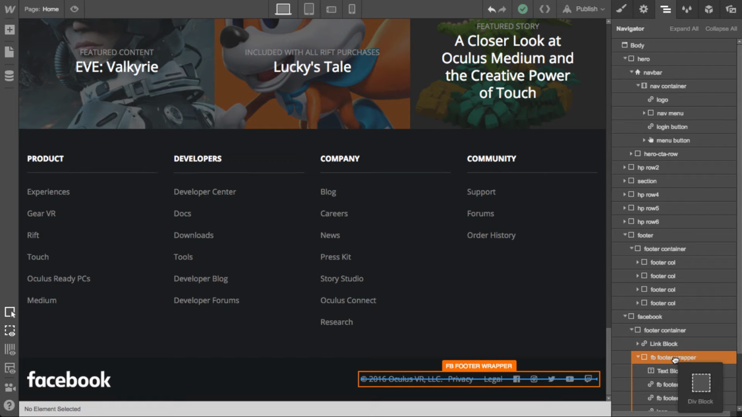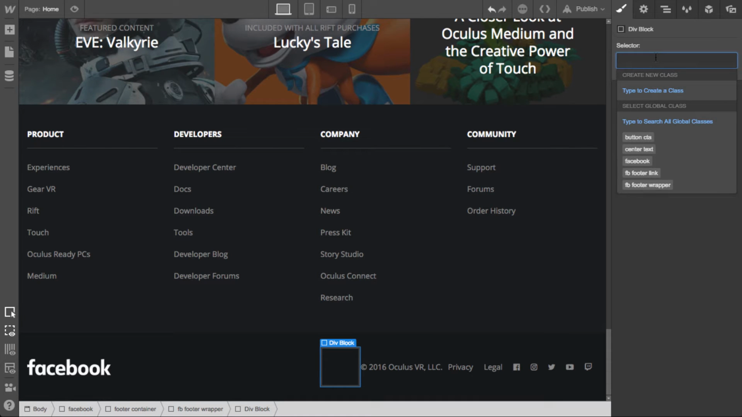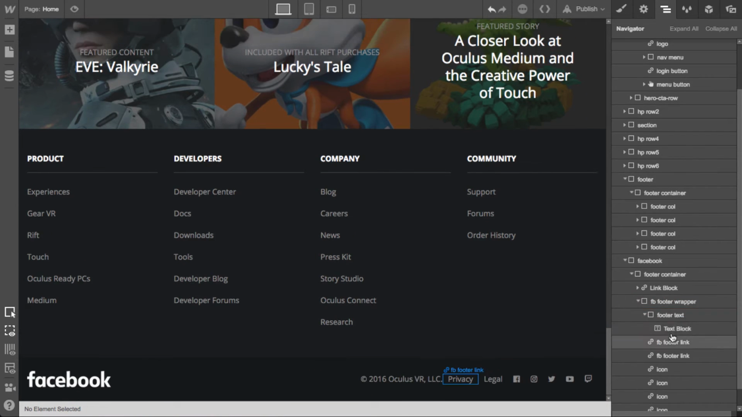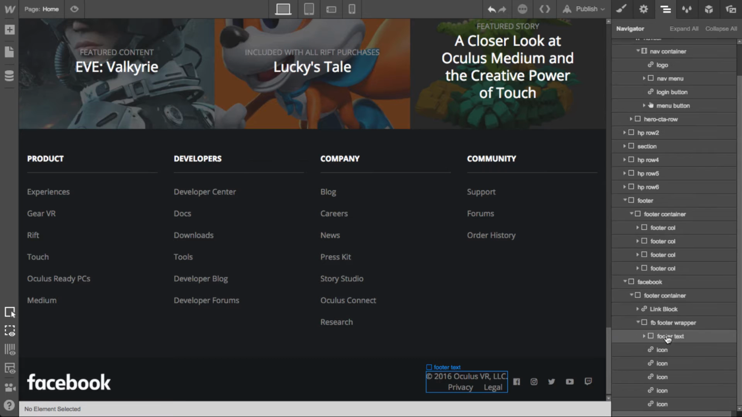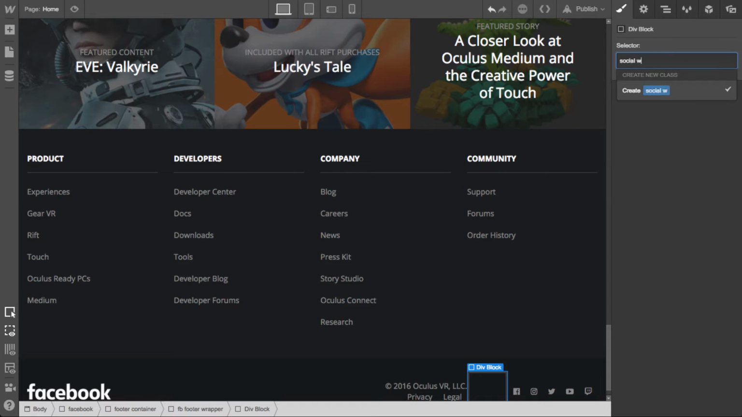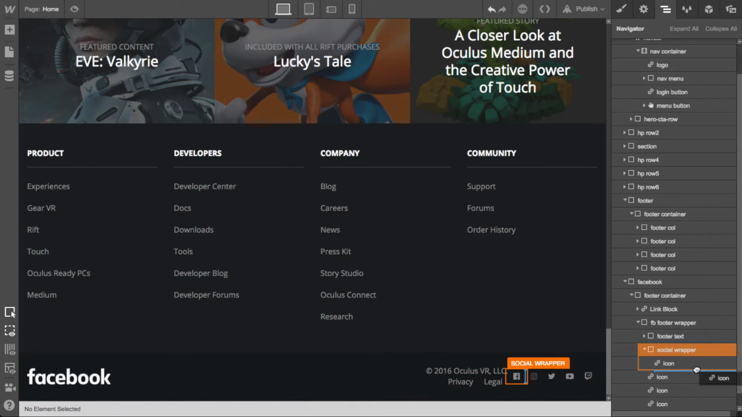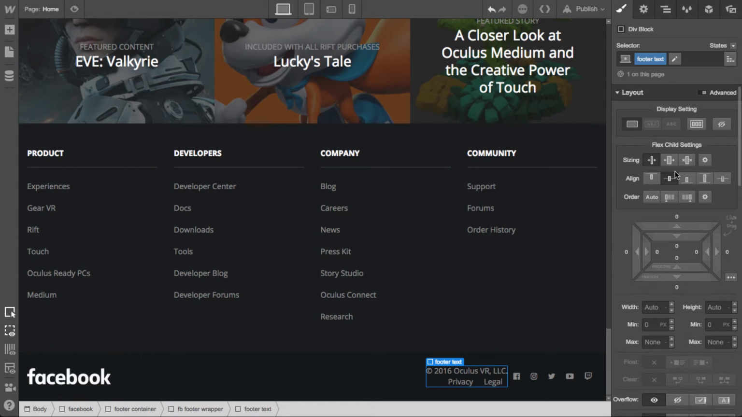So we have a footer wrapper, and in here we'll call this footer text, and drag in all of these guys right here. So the text block, the link, great. And then also we're going to call this social wrapper for all the icons. So bring that in. Nice. All right. Footer text.